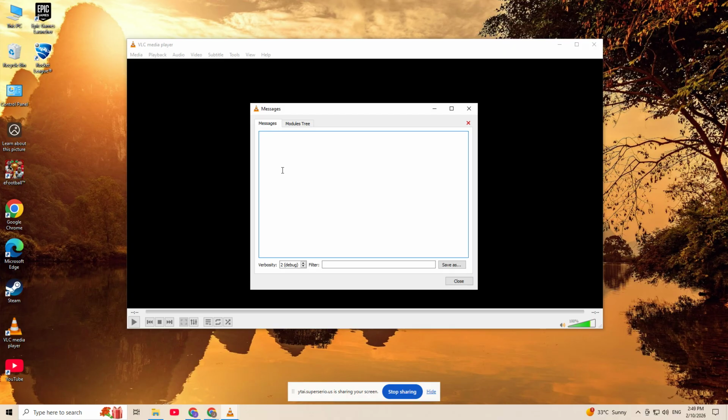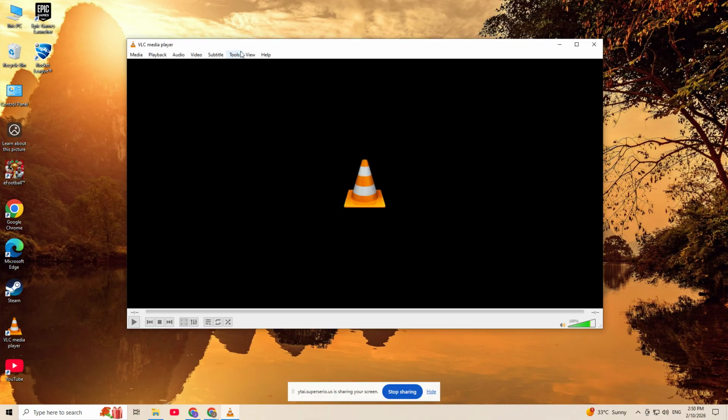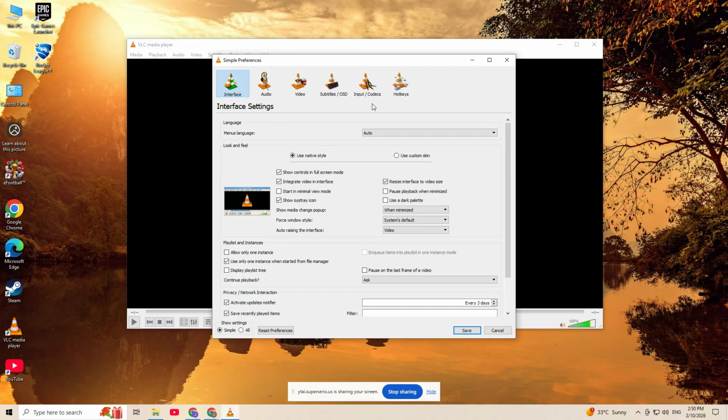Next, let's talk about how to save the VLC error log to a file, which is useful if you want to review it later or send it to someone else. To do this, open VLC and go to Tools, then click Preferences, or simply press Ctrl and P on your keyboard. In the Preferences window, look at the bottom left corner and change Show Settings from Simple to All. This unlocks the advanced configuration options.